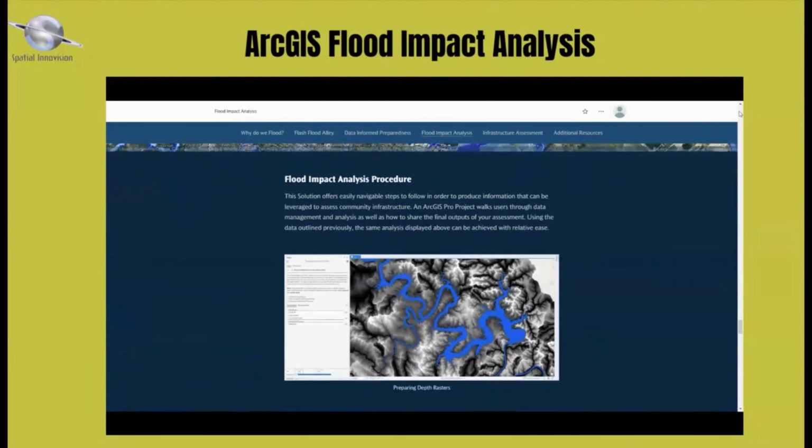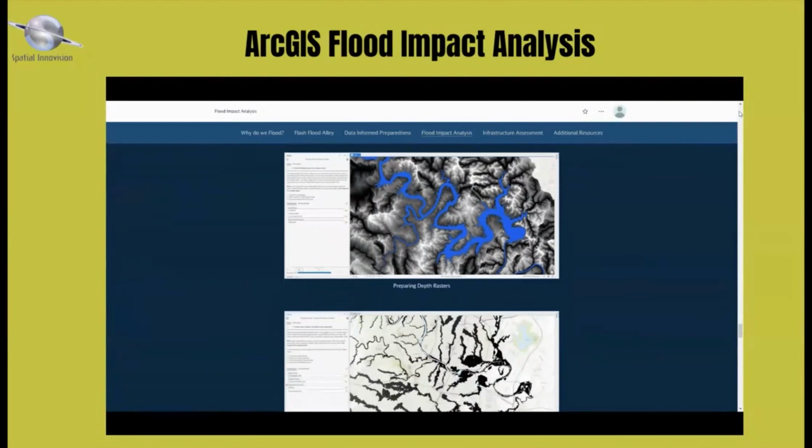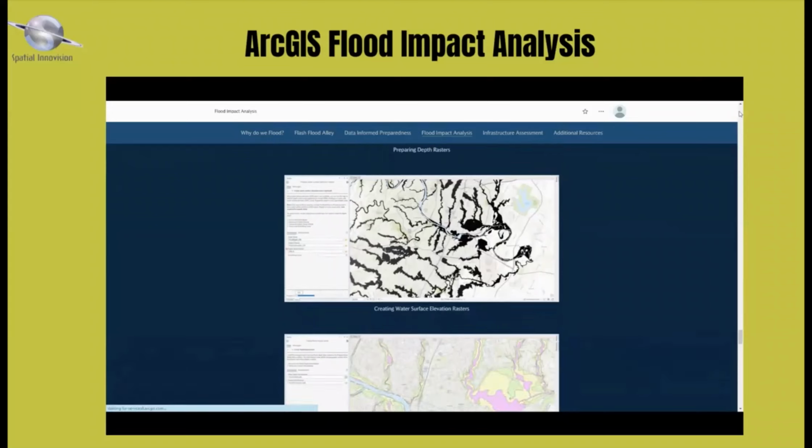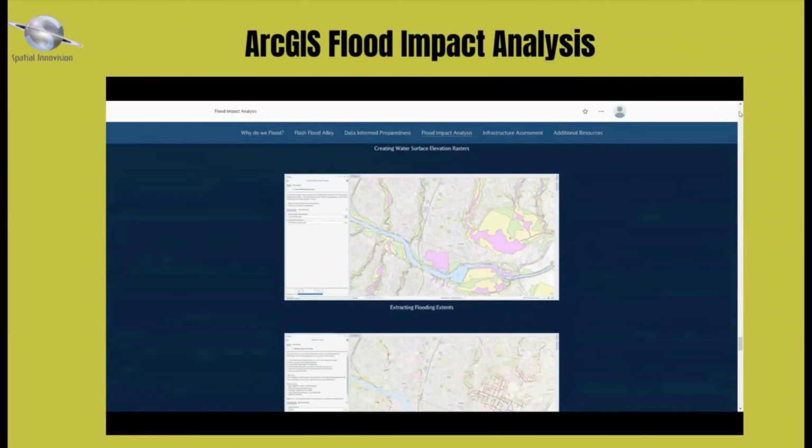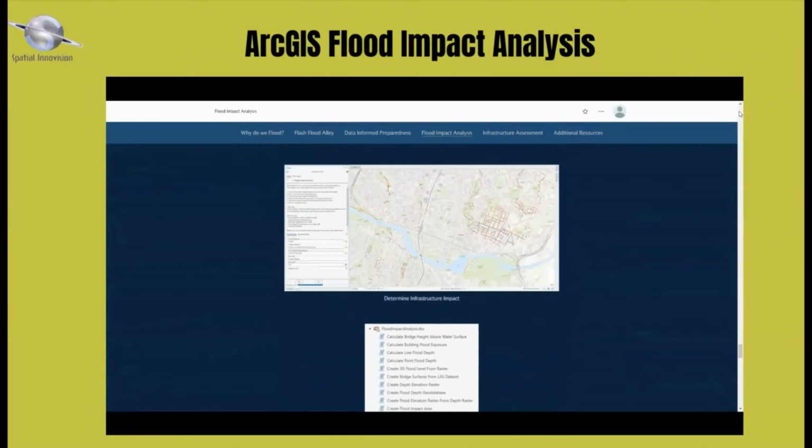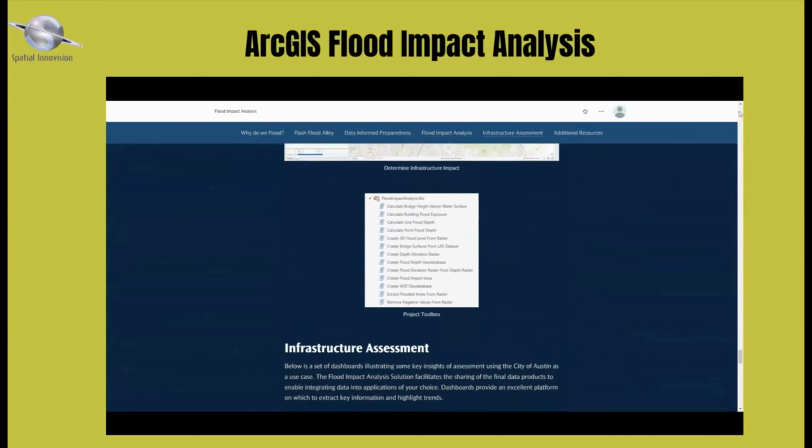This next section gives you an idea of how the ArcGIS Pro project, which is central to this solution, facilitates geoprocessing, ultimately lowering the barrier of entry to conduct complex analysis and return invaluable information. Each screenshot represents a different step of the process. The final image is the toolbox that is provided by the solution and houses the different custom tools that enable the processing of your data.